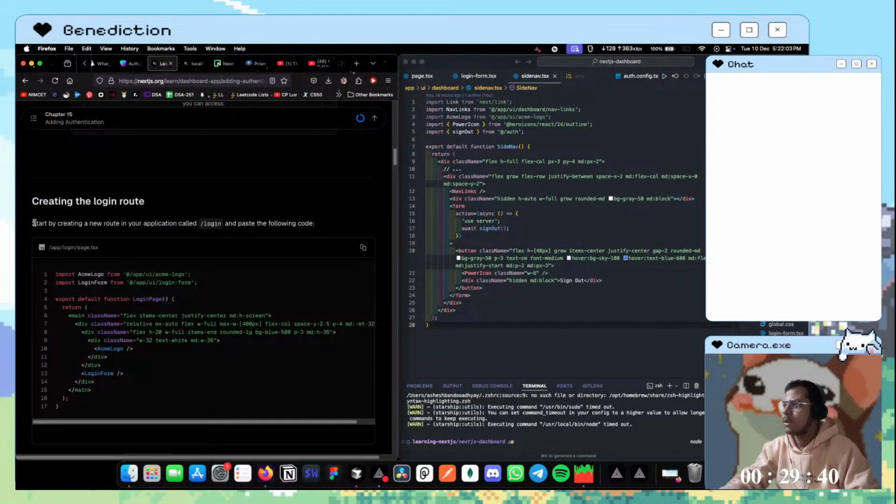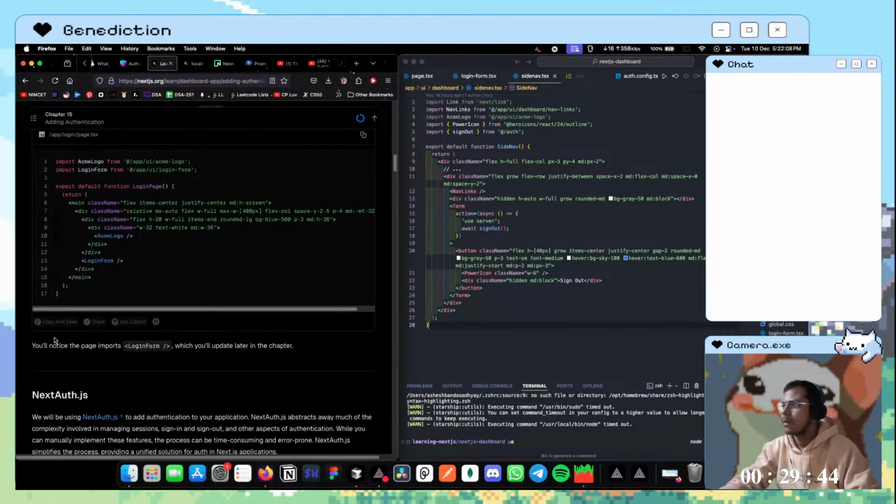Creating a login route. Start by creating a new route in your application called /login. You will notice the page is a placeholder for now. This will be updated in a later chapter.